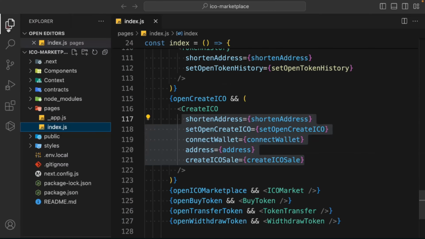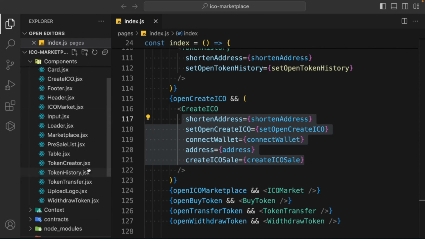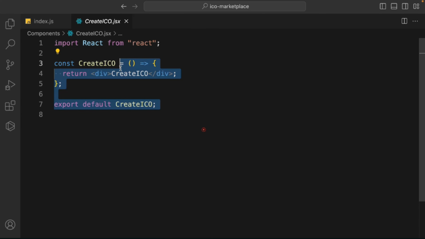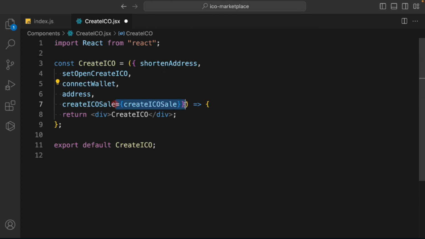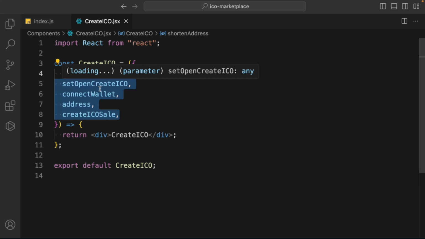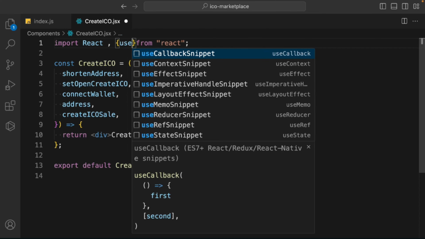Now we have to receive these in our component. So come back here, go to the components, and let's find create ICO. So we have it here, click on this, and now we have to receive the props. So let's do that, and let's remove this one. So we have got all the props. Now we're going to start working on our JSX and the features. So what we have to do is first import a couple of things from React, like useState and useEffect.